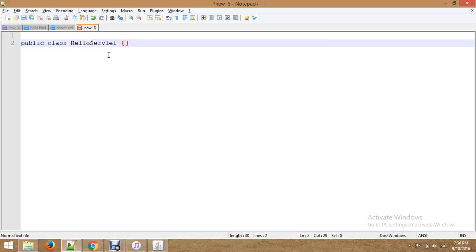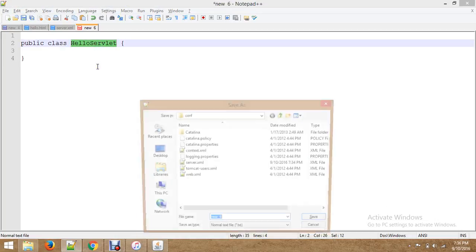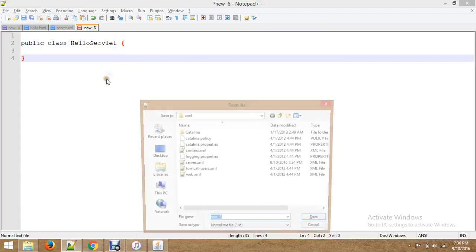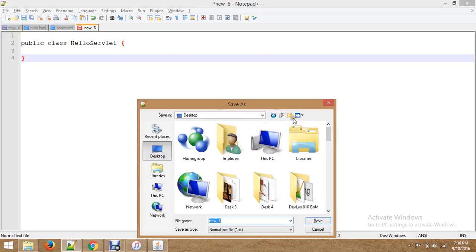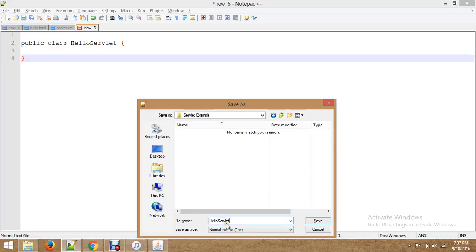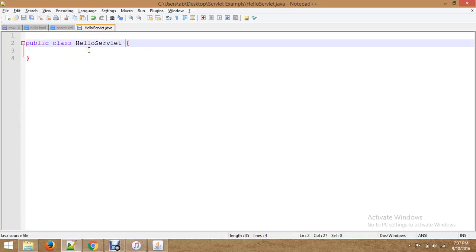Fine. And then save it by its class name. Save, create a folder, servlet samples. You can create any folder, you just have to save it somewhere with the Java extension. Now this is a Java class. Fine. To make it a servlet, you have to extend this class with the servlet parent.